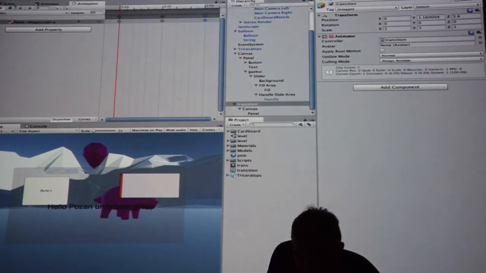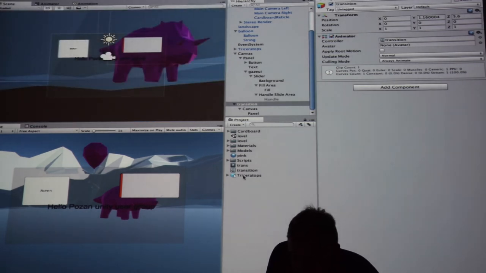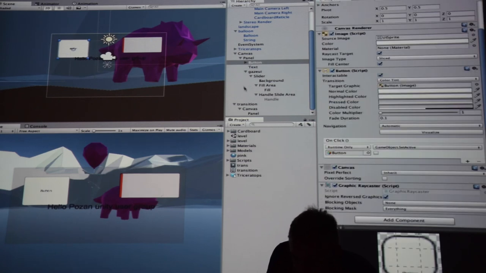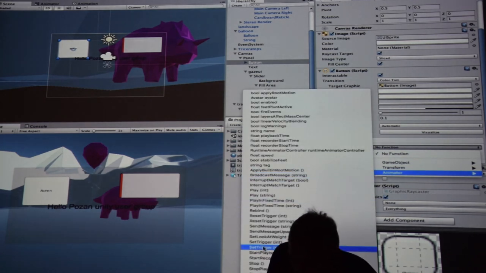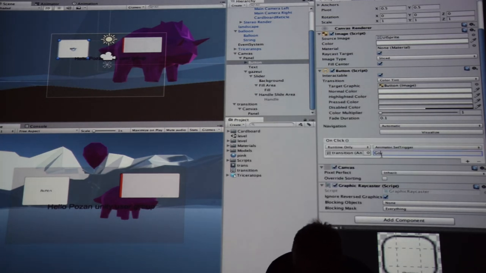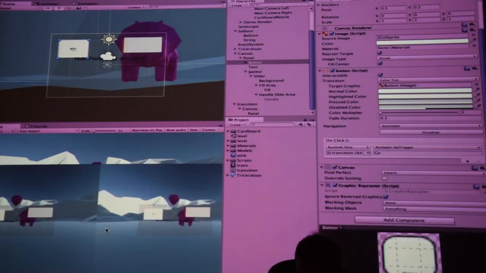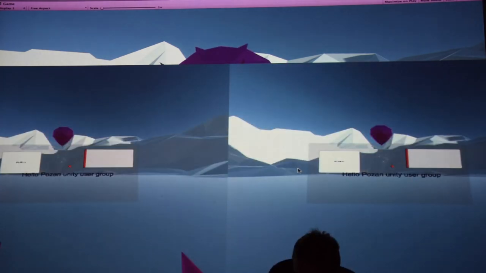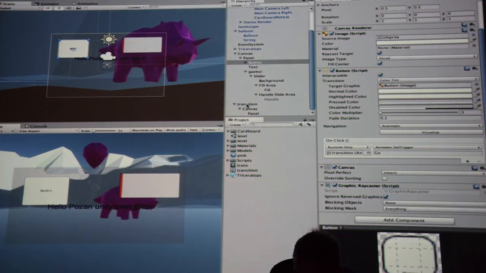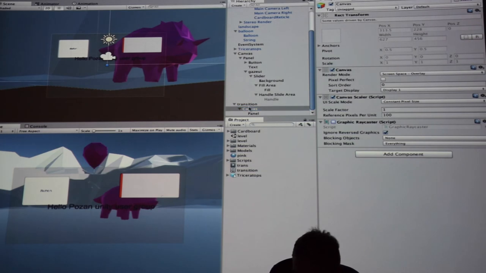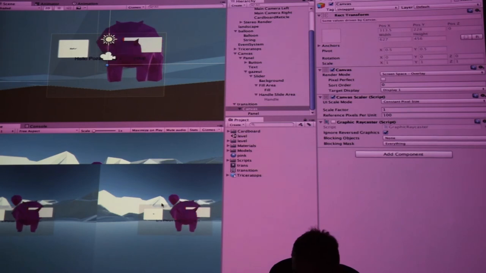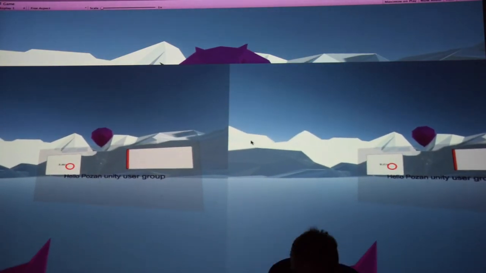I'm going to stop recording because I'll probably do something bad. And click on our button. So when we click on this button now, we can kick off that transition. I hope this works. Dinosaur move. That's because I forgot to remove the graphics raycaster on my full panel. Okay, I'm going to click the button.